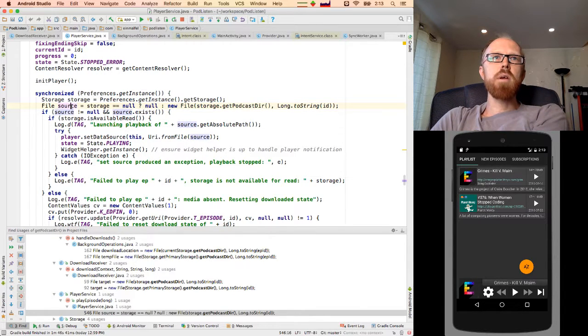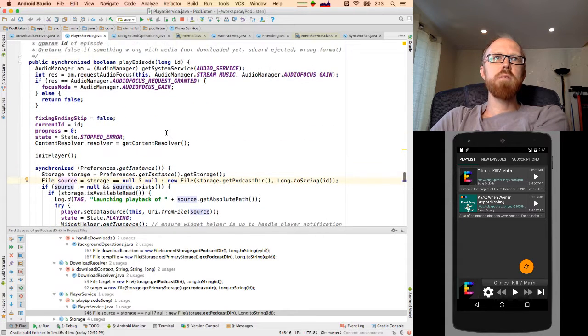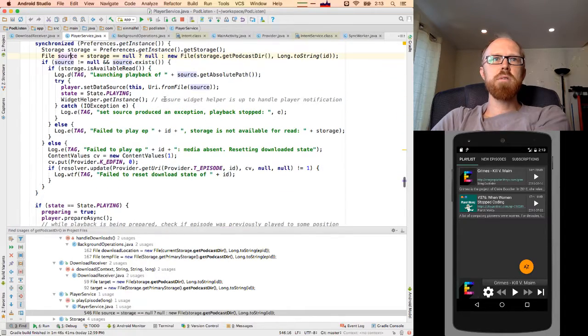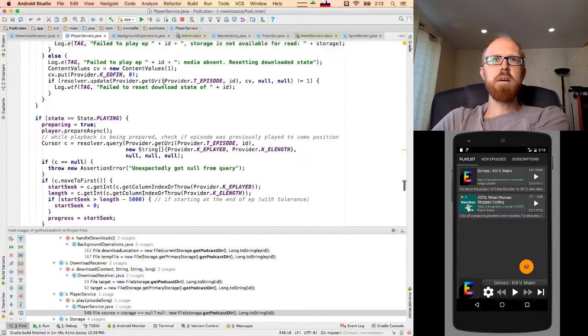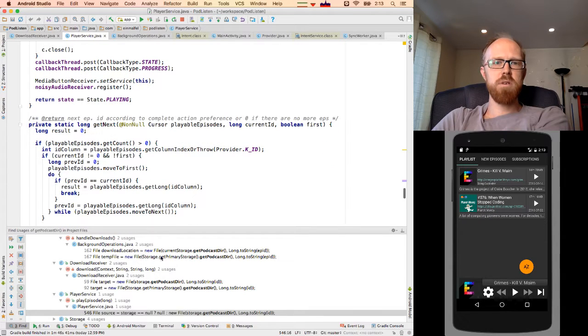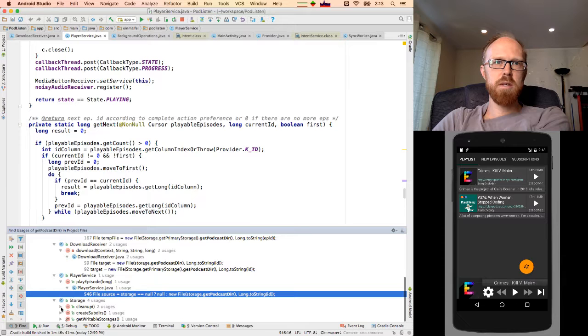Let's see, so here we get a source. Make sure it exists. Is this related to playing the file? Yeah, this is playing. Okay. So it looks like there's nothing related to deleting files in here. So that looks good. And then storage is the last place.